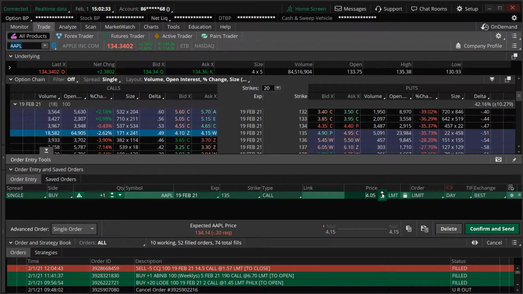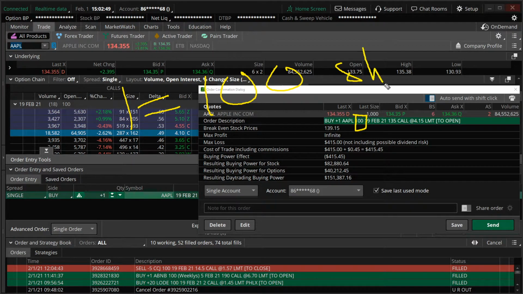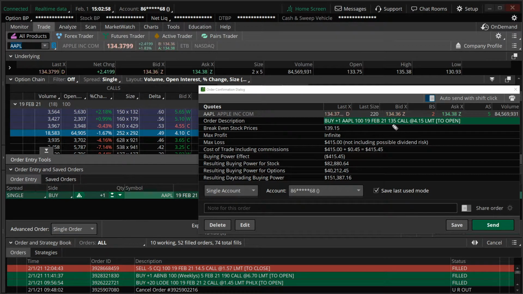So next thing I'll do is go to confirm and send, and it will just reassure me that everything is correct. Order description, buy Apple. And you might be wondering, why does it say 100? Remember, each one option contract equals 100 shares of the stock. February 19th, 2021 expiration, 135 strike call at 4.15. And next thing I will do if I want to complete my order is click send.